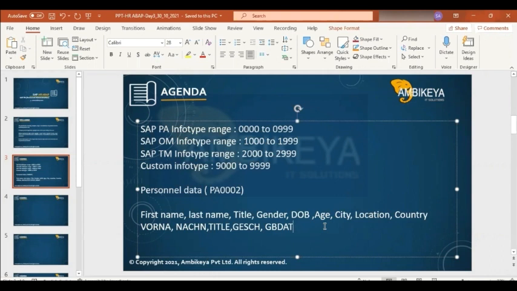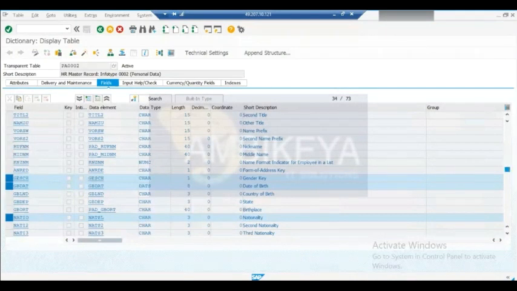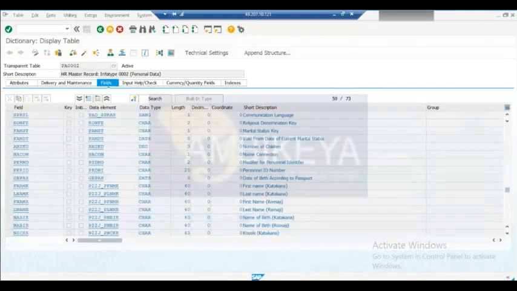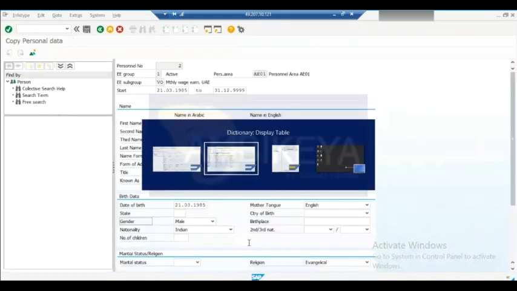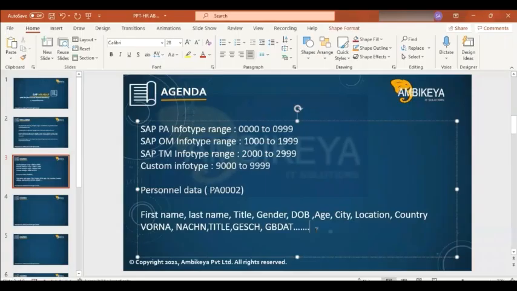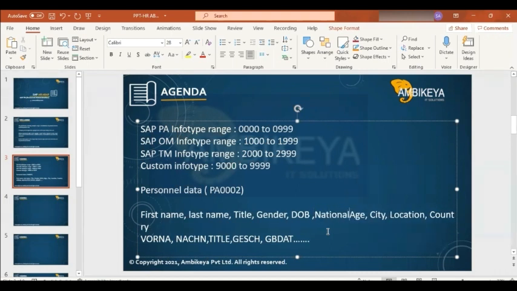These are the main fields, and for all the other fields like location and country, we will use nationality. Nationality, NATIO, is also very important because the company will ask for the nationality of a person.